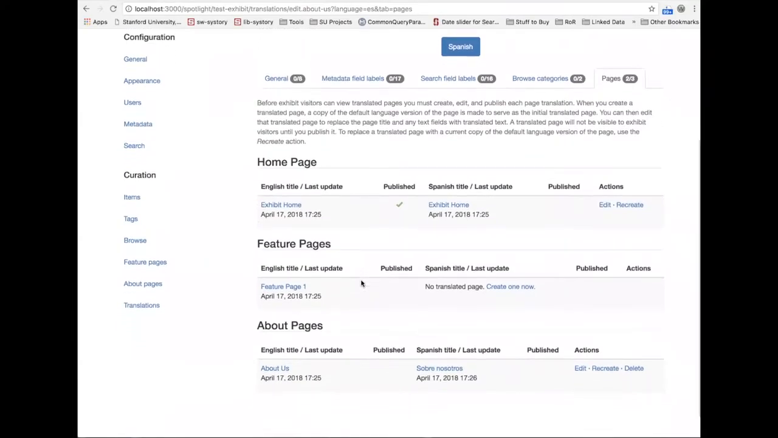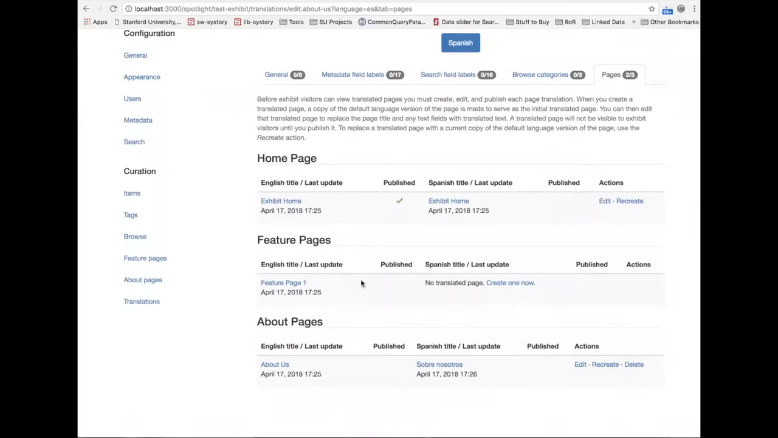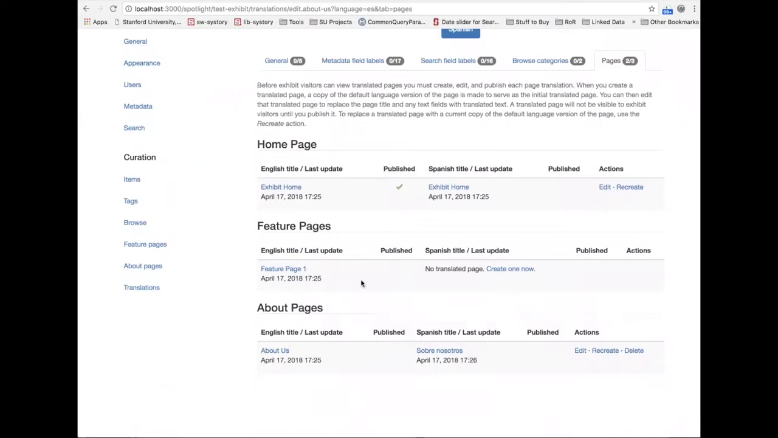As far as VT-related work, we've been pushing forward the pages translation administration. In previous videos, you've seen some of the mock-ups that Gary showed of this, and this is the dashboard live. This is just a local version of Spotlight running. What you can see here is that I have one of each kind of page: a home page, a feature page, and an about page.